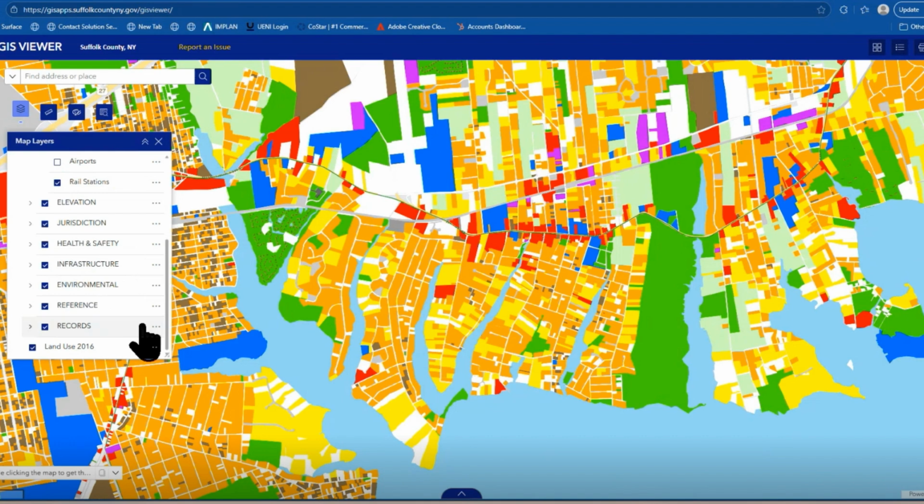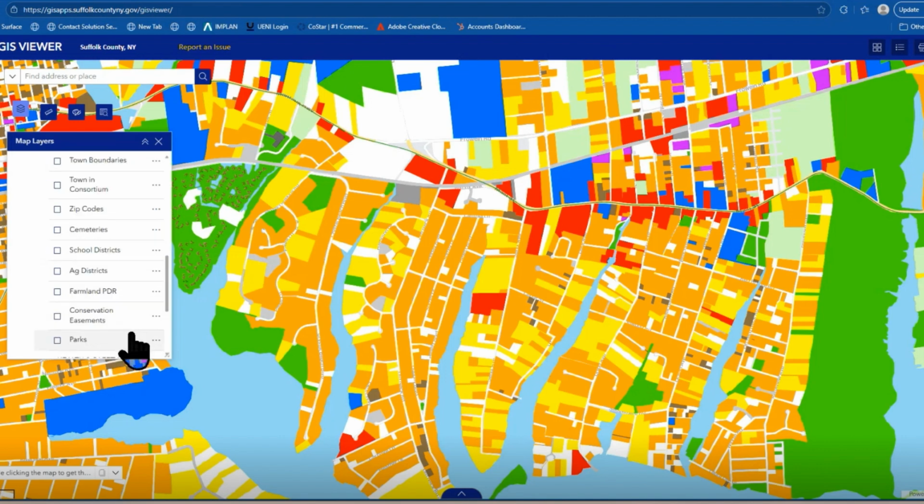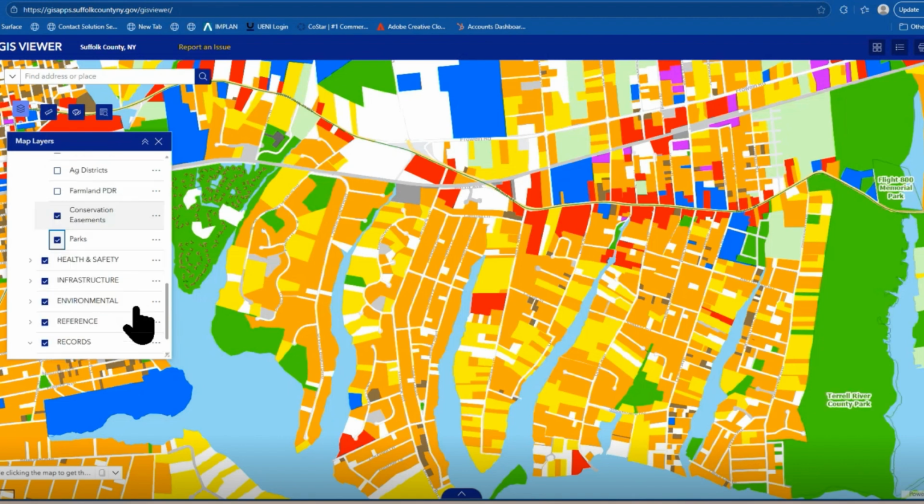Now we scroll down to make sure that we're incorporating tax IDs and anything else that you may think as a developer you're interested in. Hey, I want to avoid villages because it's an extra layer of entitlements that you may have to go through. So we want to see where those are. Conservation easements, hey, we want to know that. And parks, of course, we want to know if we have access to parkland nearby. And all this will immediately populate as you turn it on.